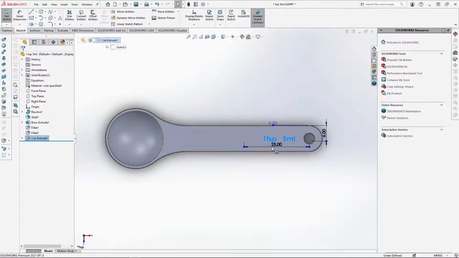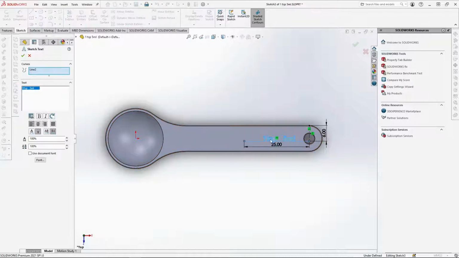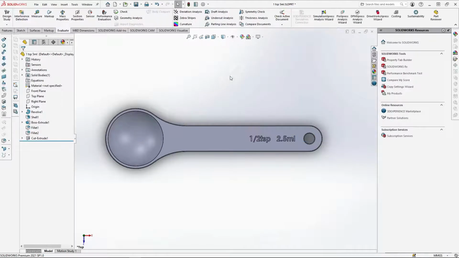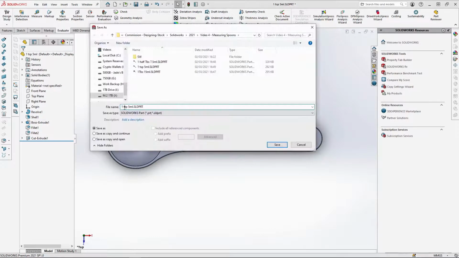Next, amend the text on the handle. This should be half a teaspoon and 2.5ml. Again, don't forget to use Save As to save the new part with the spoon size for the name.